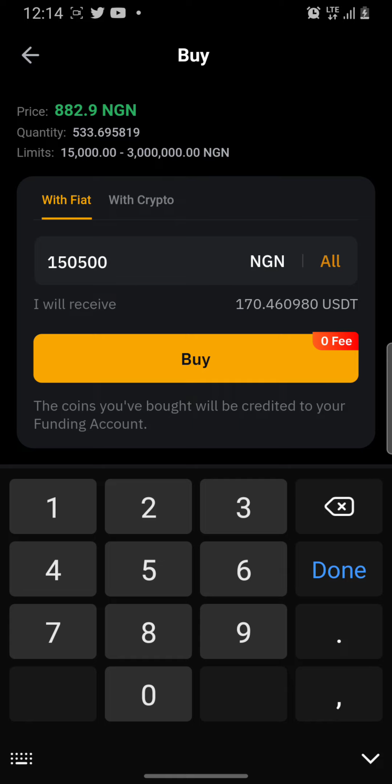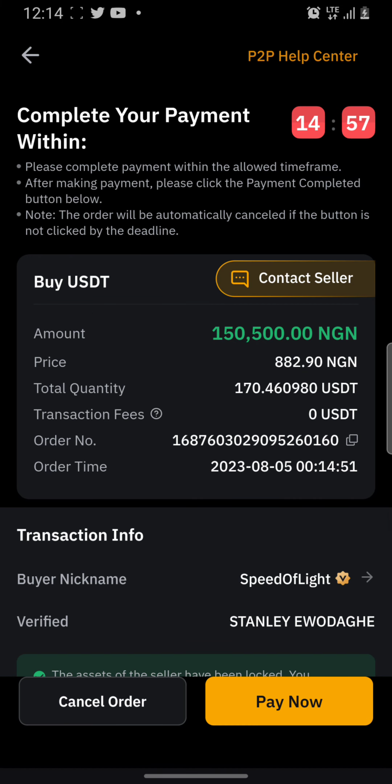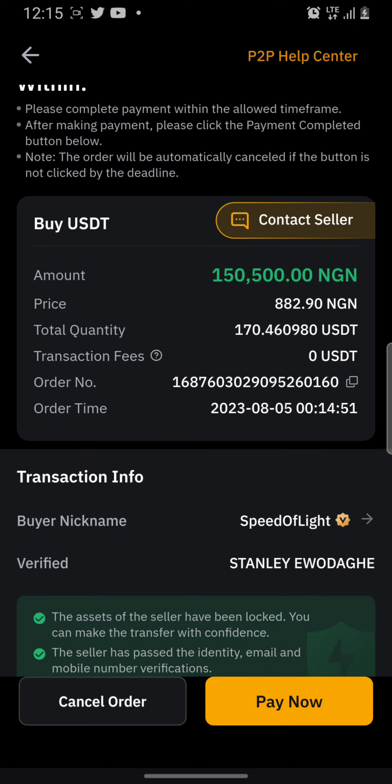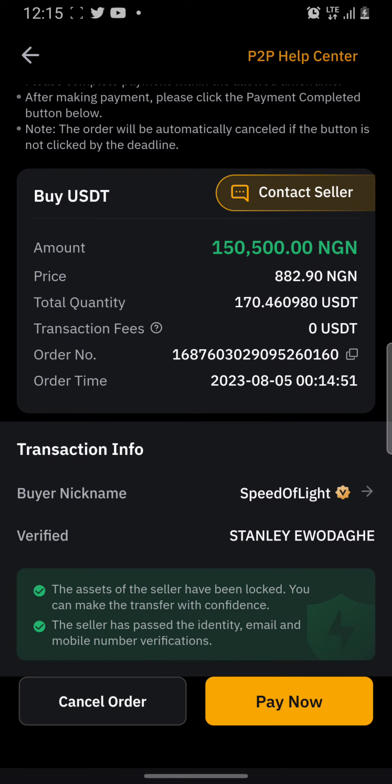After you type the amount you want to buy here, it shows you the equivalent USDT here. The next thing is to click on buy. Just click on buy. After you click on buy, it will display the seller's details, which you are going to make payment to. It will display it here. You can see the price is 82.90, transaction fee, speed of light, Stanley something.